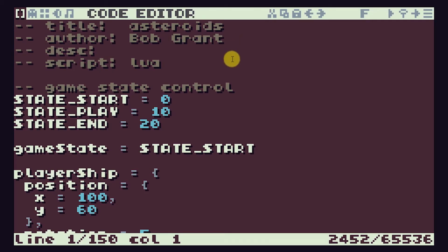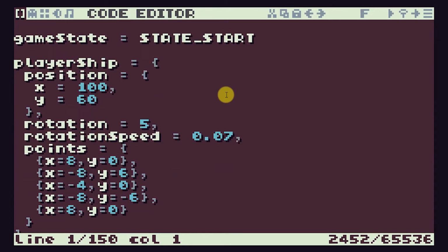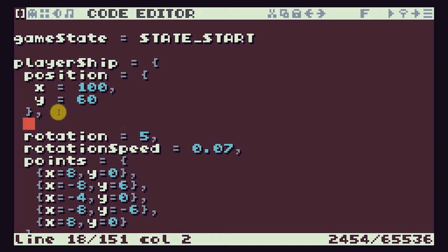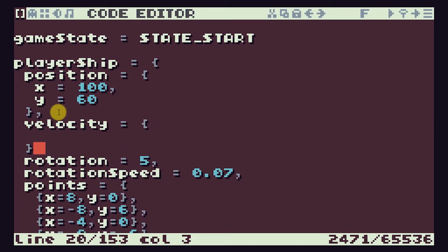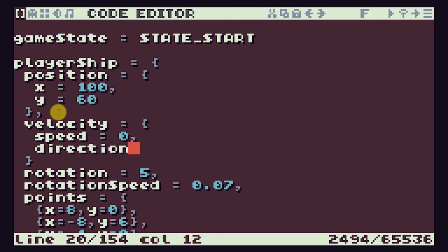So if we come back into our code and then look at our player ship definition, so we've got our position, rotation and so on at the moment, but we now need to add into this a velocity, and we're going to make that equal to another Lua table. So we're going to mimic it as an object, and this is going to then have a speed, which is going to start off at 0, and a direction, which will be the angle at which our velocity is directed. So we've got that in there, and again we need the comma after that curly brace.